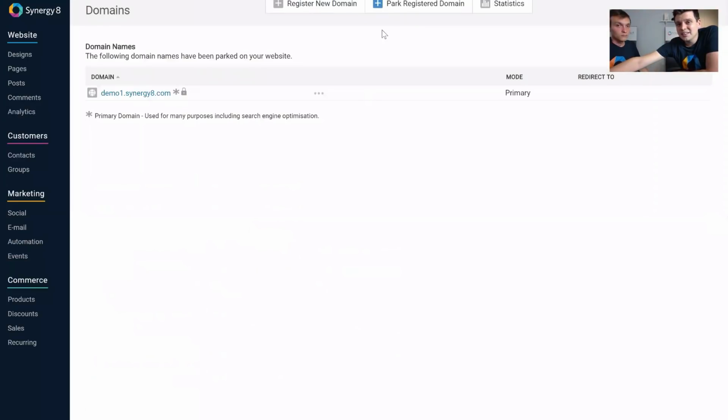And you can park as many domains as you want as well. Once you park a domain and it's been activated, we'll also automatically install an SSL certificate on it. SSL certificates are included without cost, and it's basically an automatic provisioning process once that domain is live. You can also park what's called sub-site domains.